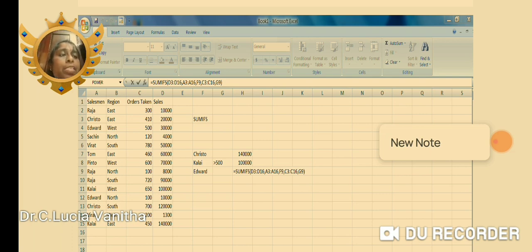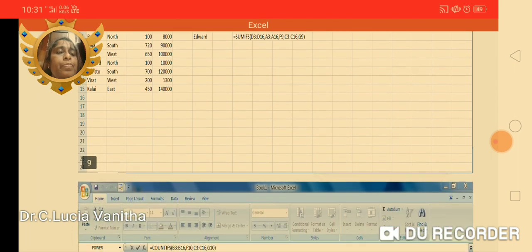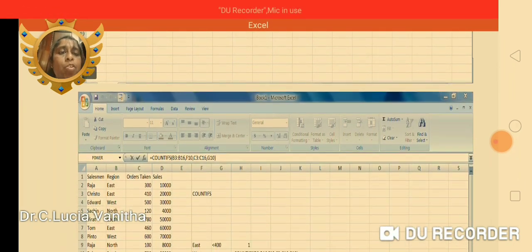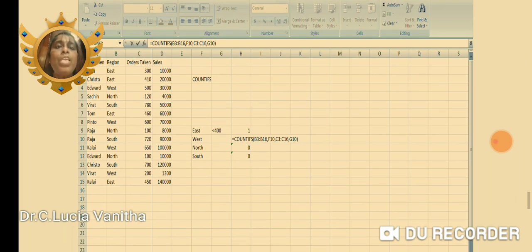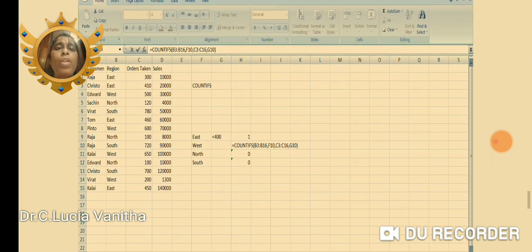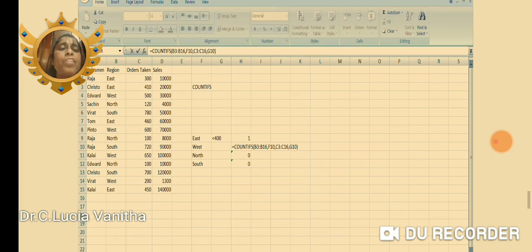Okay, yes. Now the next one is COUNTIFS. COUNTIFS is similar to SUMIFS, the only difference is that I'll be getting the number alone: how many sales, how many numbers, like that. Now I'll come to COUNTIFS, then the same way you will be typing.